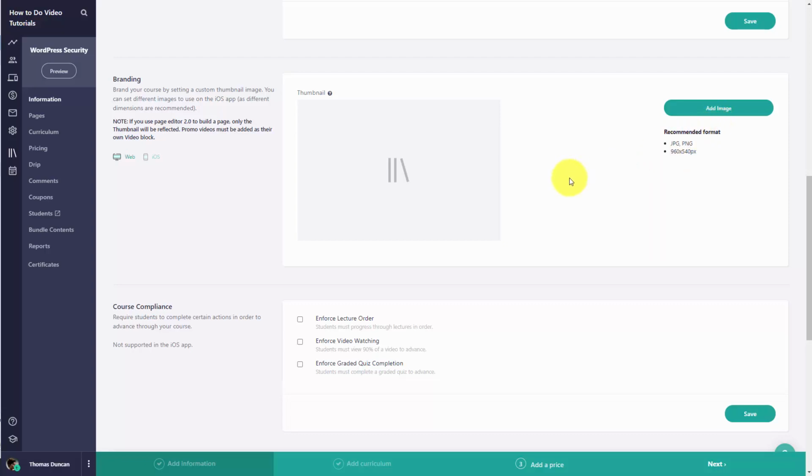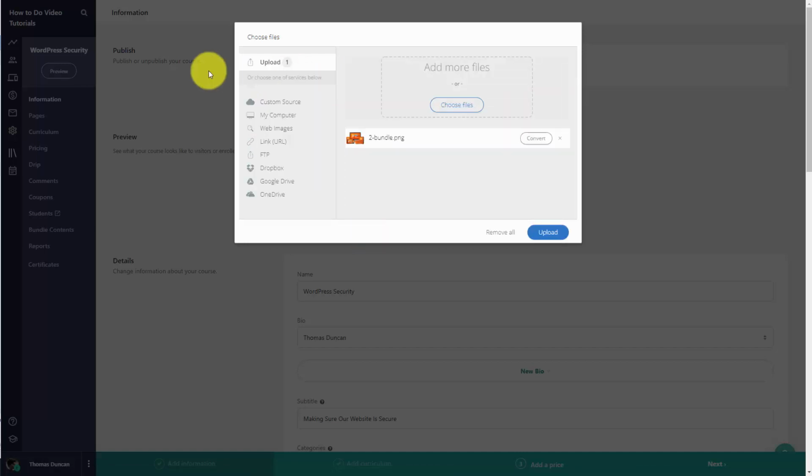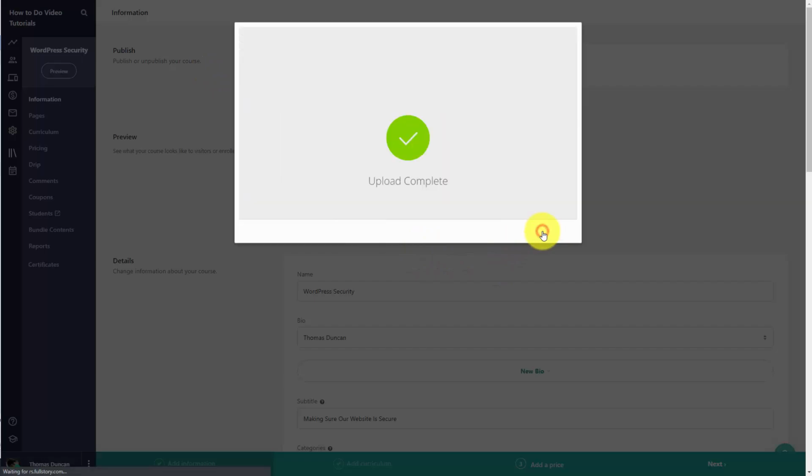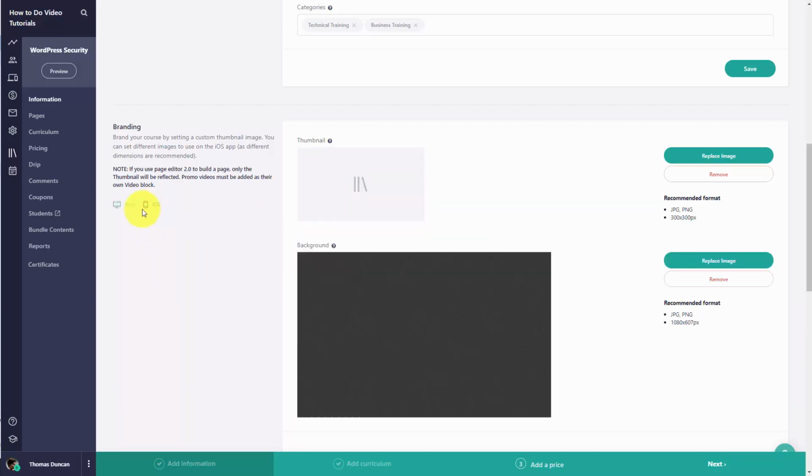So what we're going to do is grab an image from our hard drive and place it here. Now when we add an image, we can add the image from the presets given to us in Teachable, or we can grab an image from our hard drive. Once we do that, we're then going to click Upload. Your image will then be available in your branding area. Now what you can do is place in a different image for your iOS users. And so to do that, you're going to enable the iOS thumbnail area.